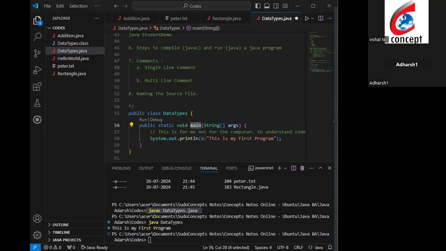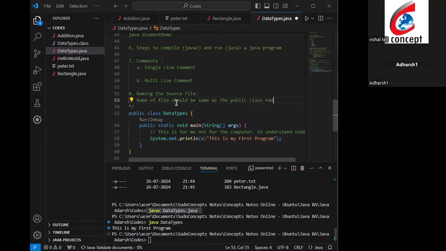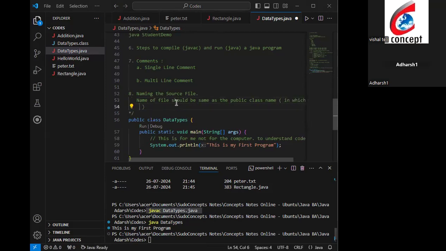All right, so let's talk about case sensitivity. Like the class name you have given here, DataTypes. Let me type it here first. What we have learned: the name of the file should be the same as the public class name in which the main function resides.